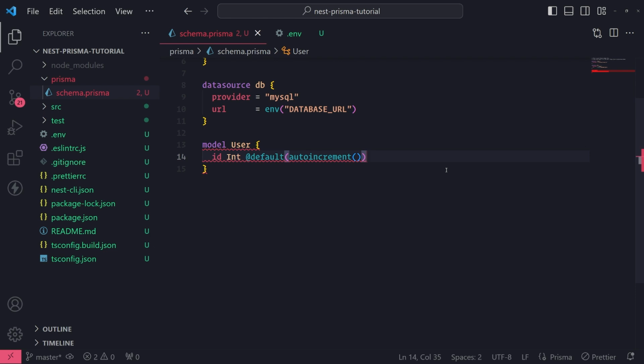Now, since this ID is going to be an actual primary key, we also want to make sure that we use the ID annotation right over here, so that we let Prisma know that this is actually going to be a primary key. So let's go ahead and define a few more fields.